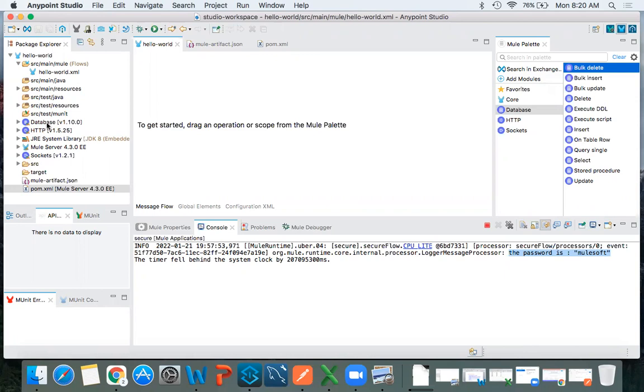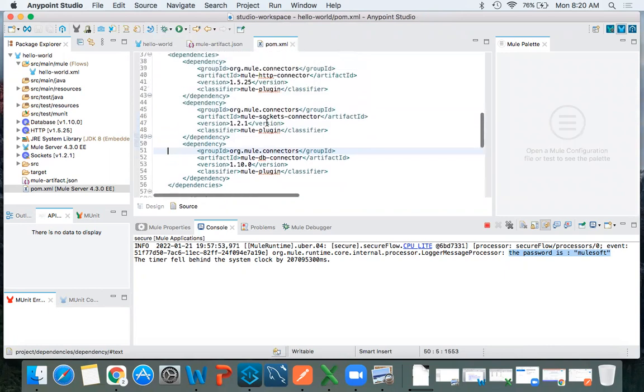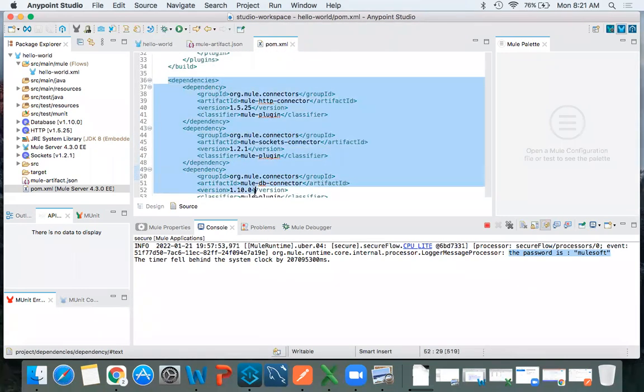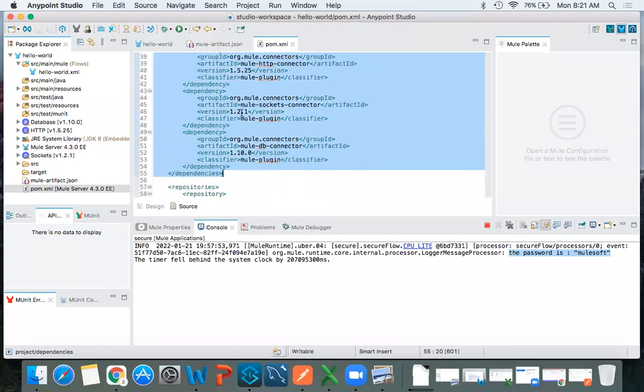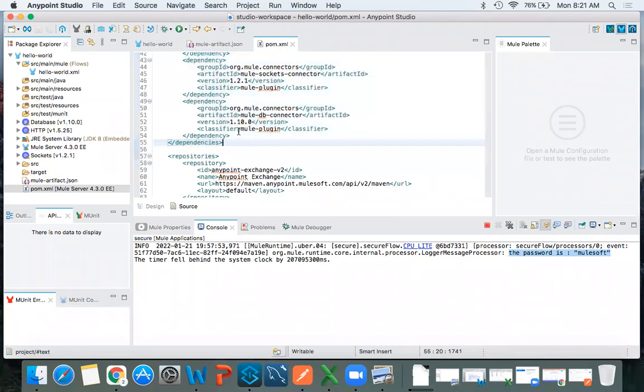As soon as you add it here, it will automatically update in the pom file as well. Click on this. Earlier we had two dependencies, right? Now let me count. I think it should be 3. Can you see? Earlier 2, right? 1, 2. So this time it automatically got added over here.